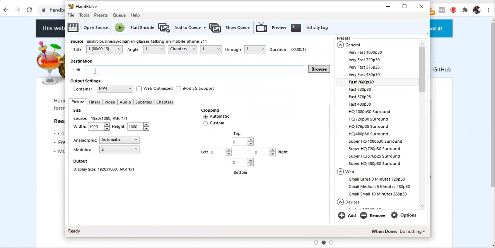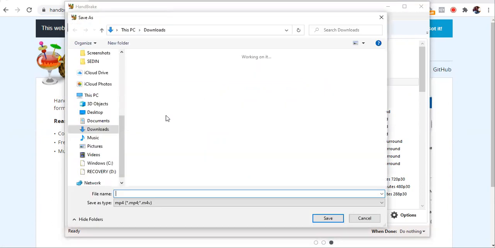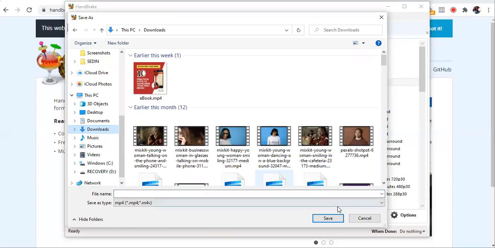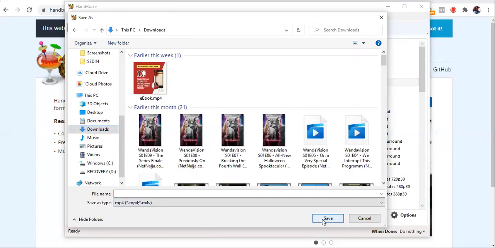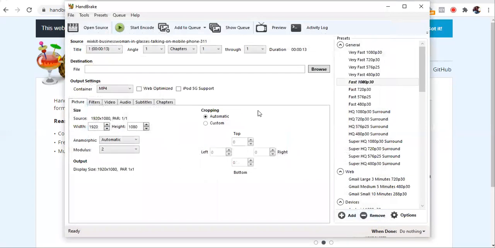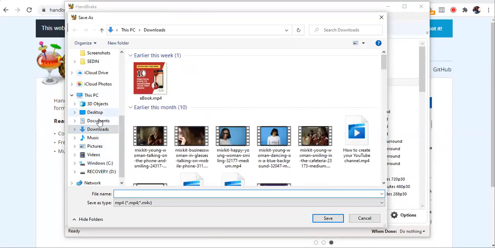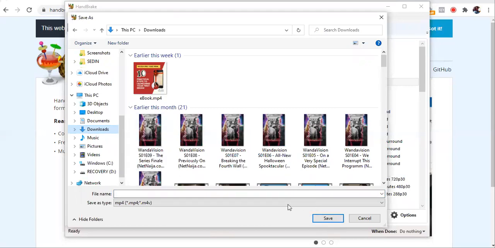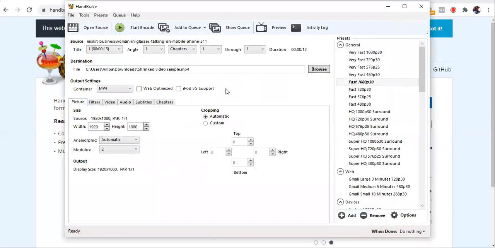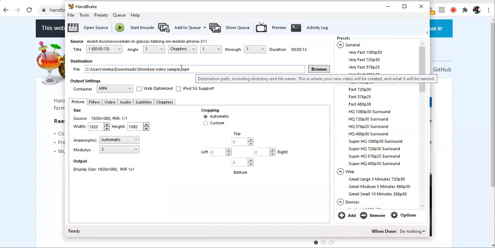Okay, so it wants to know where it should store it after I finish making the video. So I'm going to choose to store it, let's just leave it in downloads, okay? Click save. Let's do that again. Browse and say download. Let's give it a name, right? Shrink video sample, okay? So you give it a name and then click save. So it's going to save the video when I'm done as shrink video sample. So make sure I give it a name.